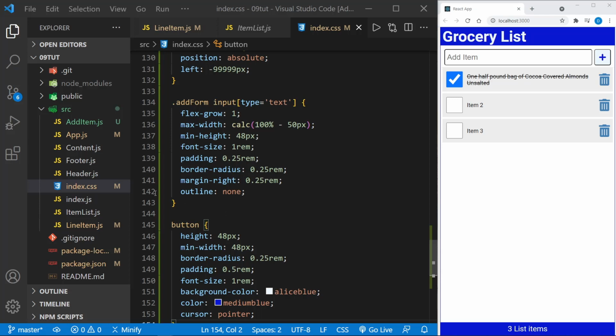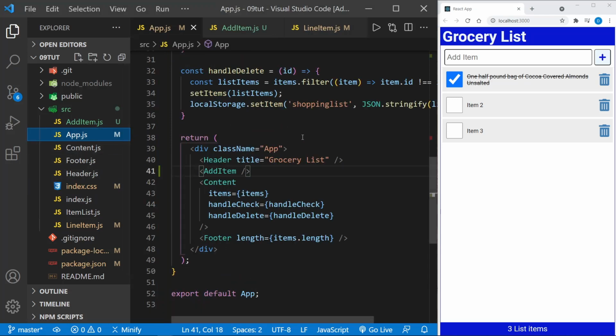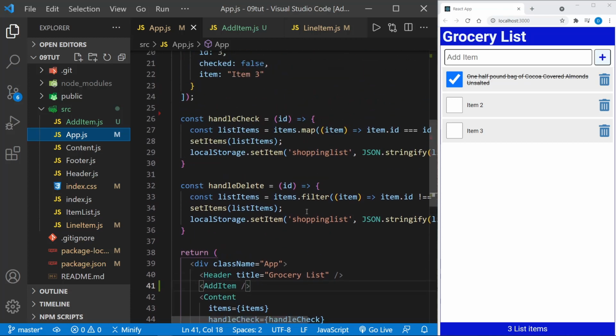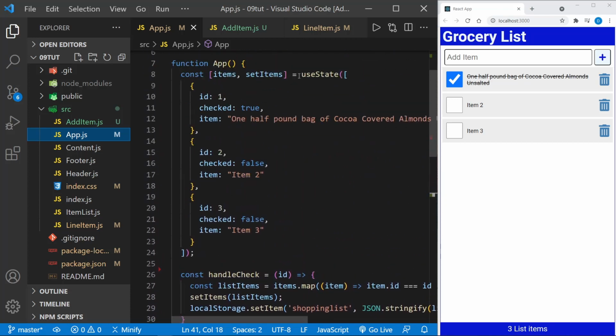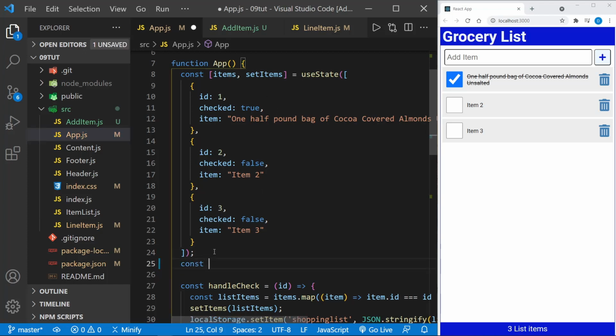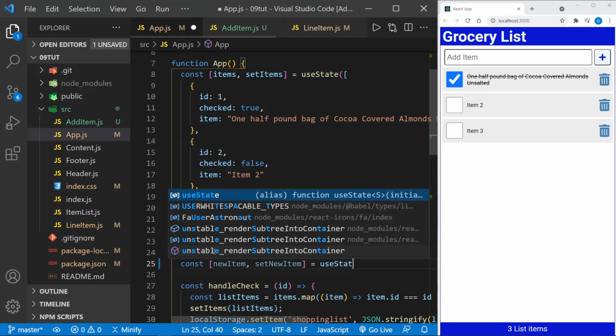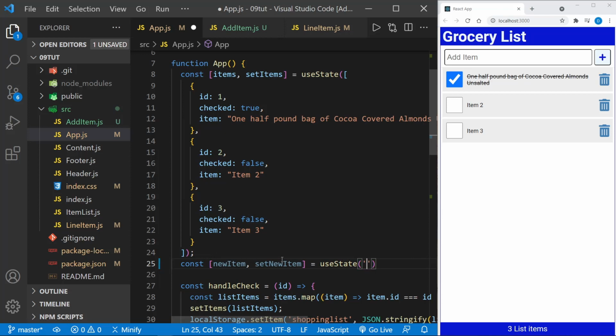Now, to make this a controlled input, we need to tie it to state. We want to have one source of truth for the input, and we want to change the state as the input changes as well. So back in the App.js, I'll scroll up here, and we have our default state here for items and setItems. So just underneath that, I'm going to define newItem and setNewItem. And of course, this will also use state. And I'll just set that to empty quotes inside. So it will be blank to start out with.